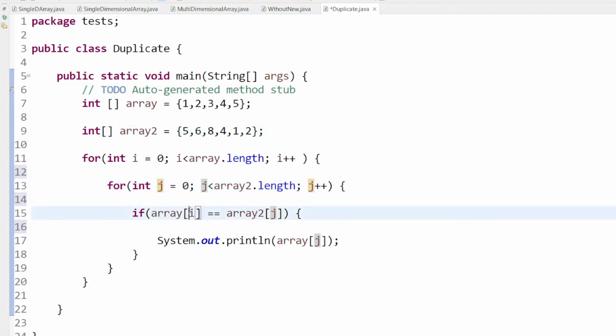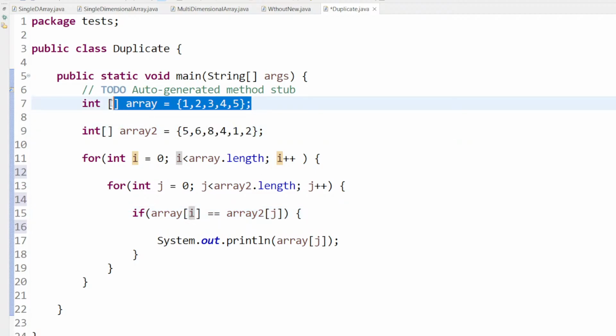Okay, now the i value is 0 only, 0 is not equal to 1, then it will come outside of this for loop. Meaning for each and every value it is going to search through the first array. In this way it will keep on incrementing.